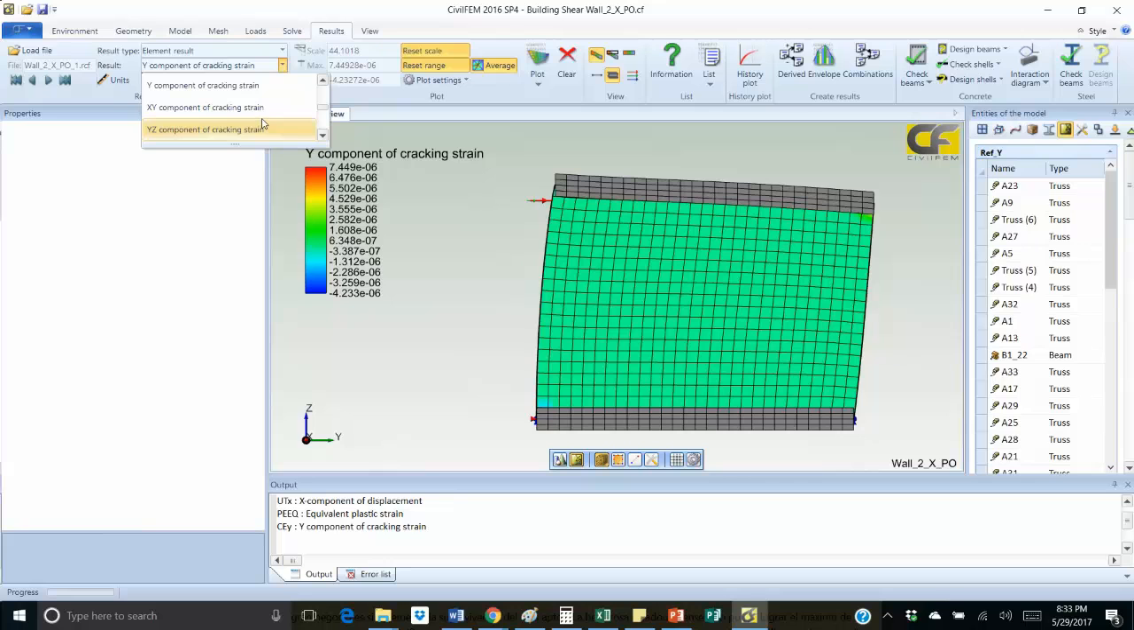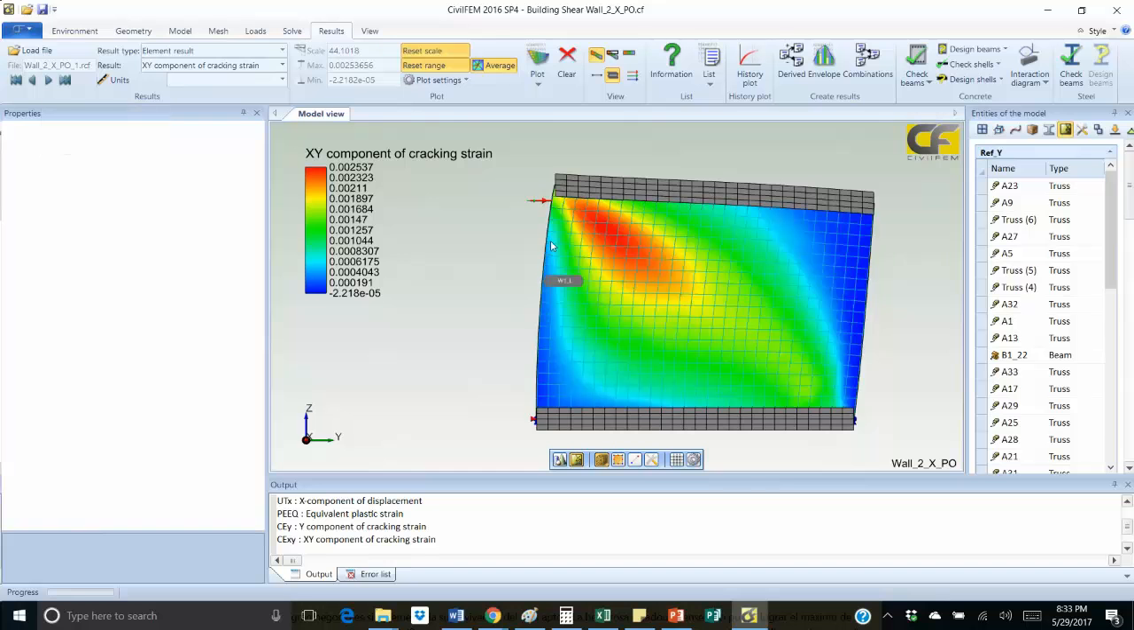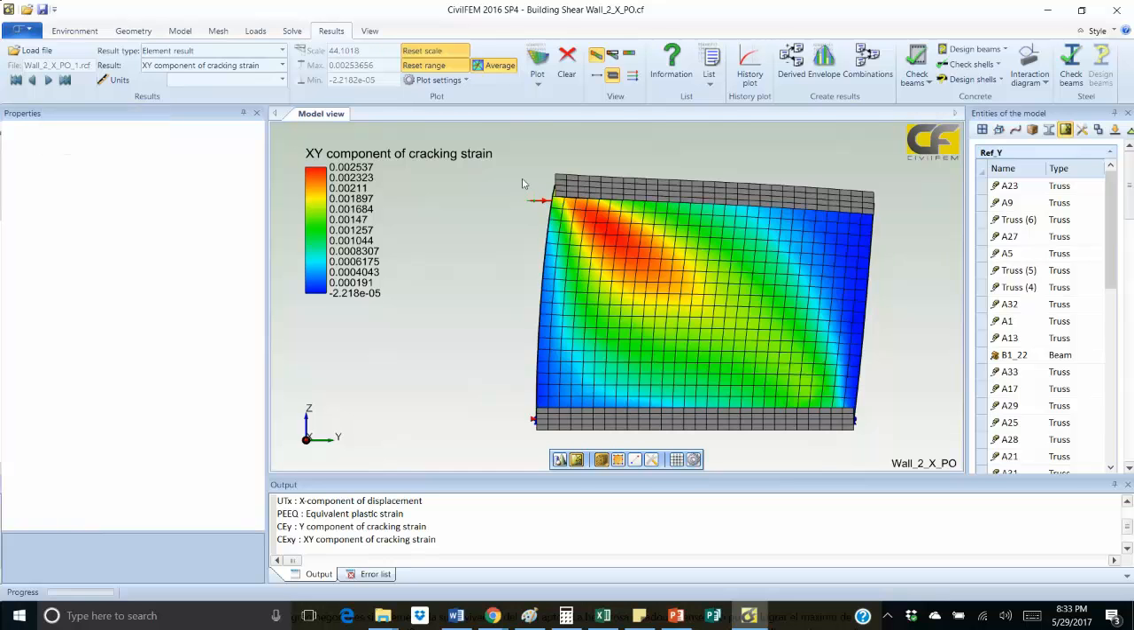So now we're going to evaluate the XY component of cracking strain. Okay, so in this first step you can see where the propagation of cracking begins. You can see here in this corner, and we're advancing step by step, and you can see how the magnitude is increasing, and we can see how the spread of the cracking for this shear wall.